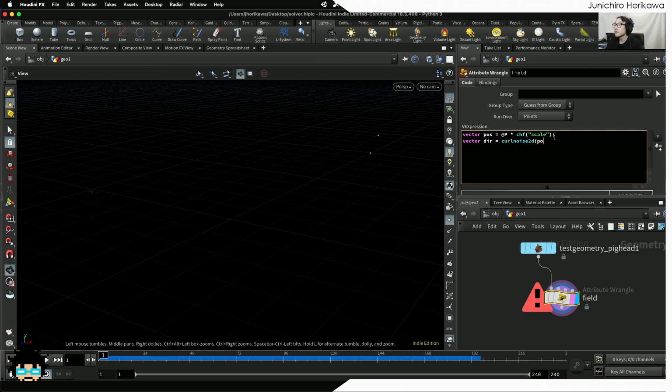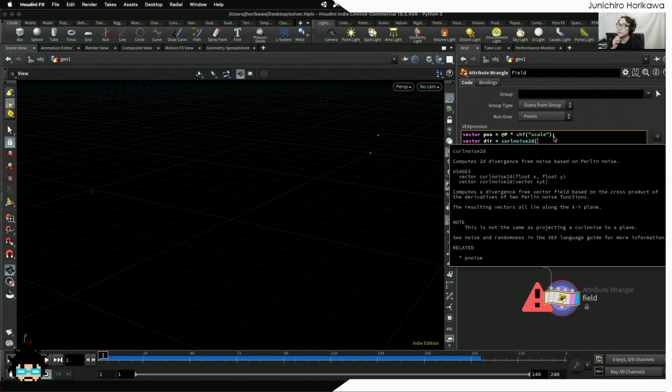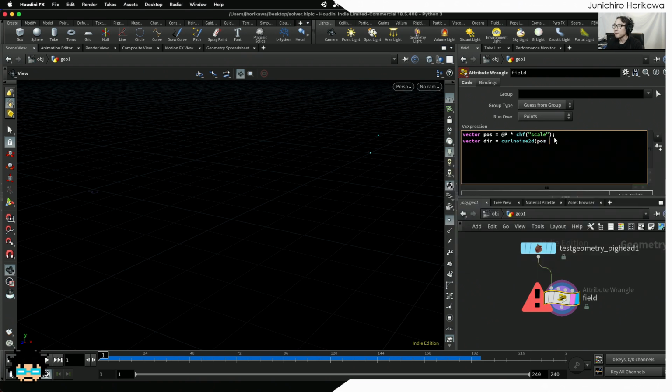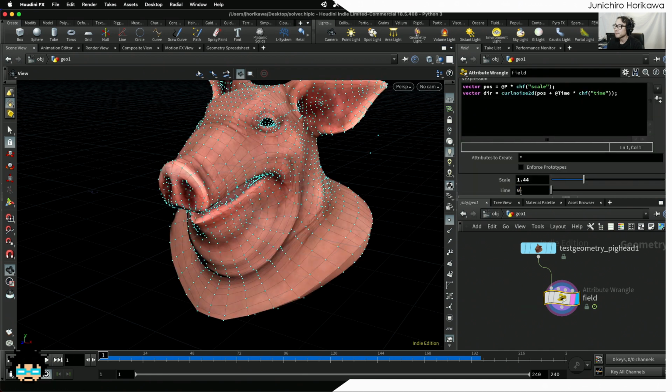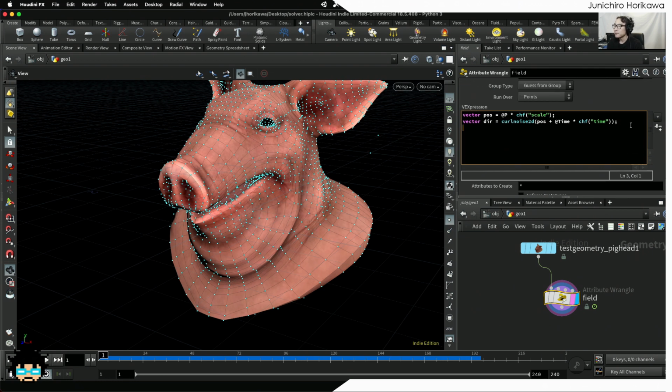In order to use the curl noise 2D, you need one parameter, which could be a vector value. So I'm going to add the point position plus some time-based value. Let's say time multiplied by a time multiplier. Let's say this is around 0.3. And now this is still in 2D.